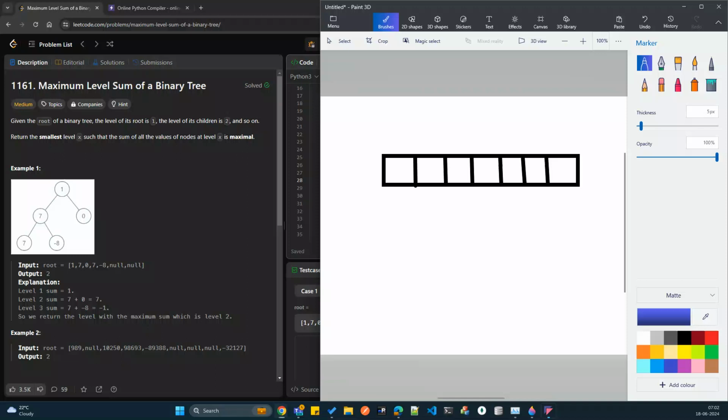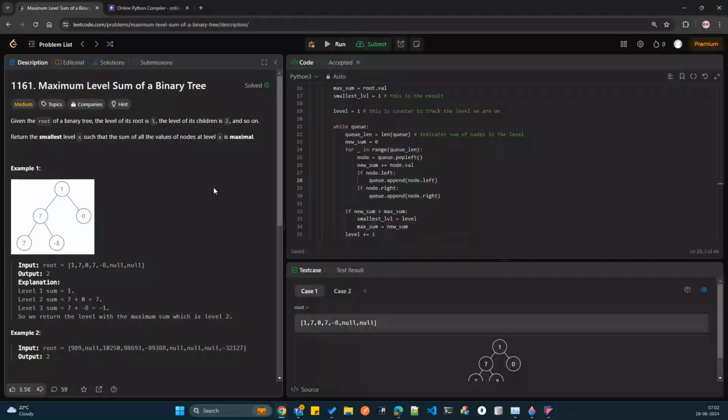Okay, so the next problem in LeetCode we are solving is Maximum Level Sum of a Binary Tree. Basically, what we are being asked to do here is get the maximum sum for each level, and identify which level has the maximum sum. But we have to return not the sum, but the level number. So this is level 1, level 2, level 3.